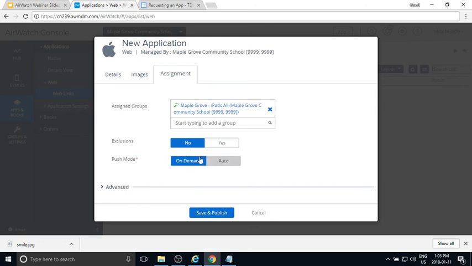There's some other settings here. I wouldn't worry too much about exclusions. The publish mode is really the only one you want to be cognizant of. Just like we did earlier with apps, there were two options: auto and on demand. Do I want this to show in the catalog? Then I put it on demand. Do I want it to right away make its way over to the iPad? I put it on auto.